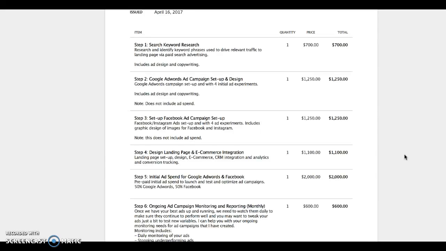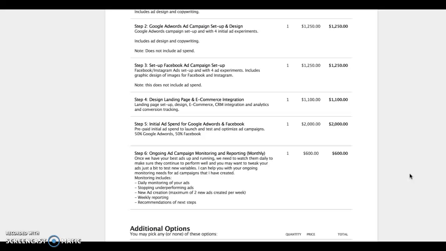So that would include the ad design and copywriting, and then we move into setting up the same thing on Facebook. So we would set up the Facebook and Instagram ad sets. Again, we would be doing an experiment where we would test different images, different text, different headlines, and different offers to see which one pulls the best and converts the best for this campaign.